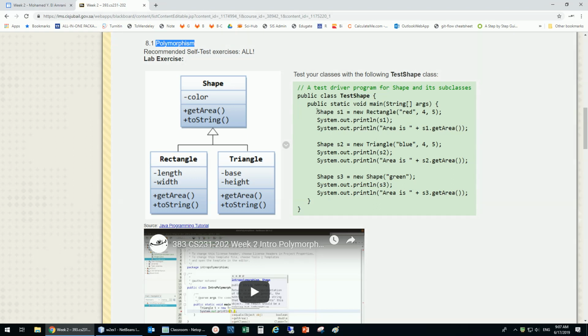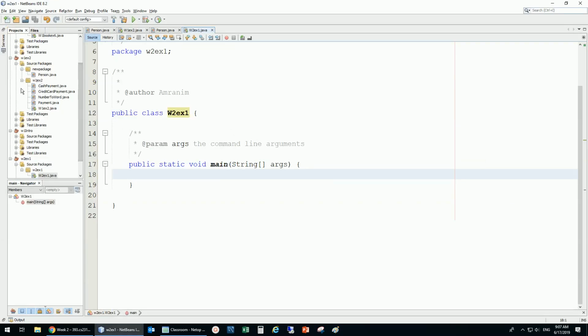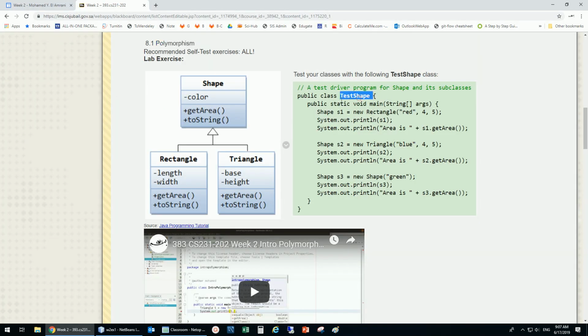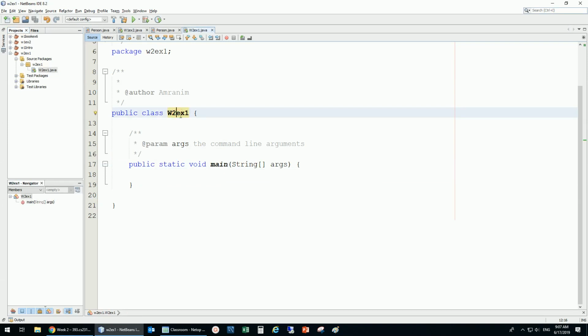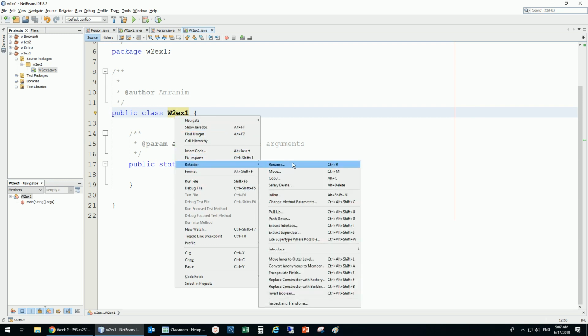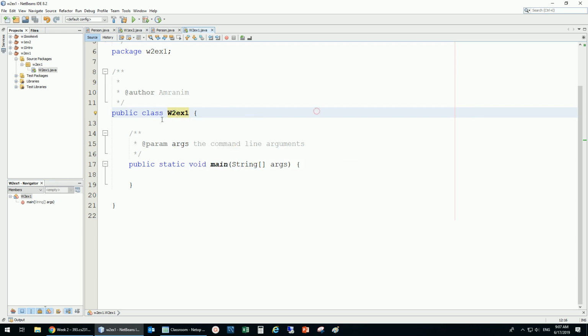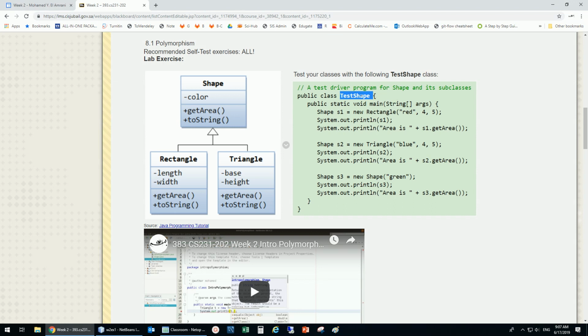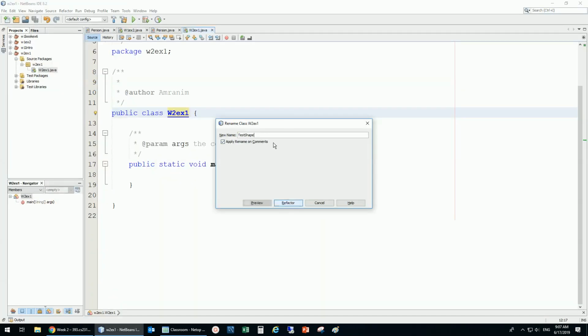So the first thing that I'm going to do, I just created this project, Week 2 Exercise 1, but I'm just going to collapse those so we can clearly see this one. See, this is the class, but I'd like to make it TestShape. I would like to have the same example, same code that I showed you here. So what I can do is change that. When you'd like to change, you just right click, then refactor, and then rename, or you press Control R, which is what I usually do. I press Control R and then give it a new name, and the name is TestShape.